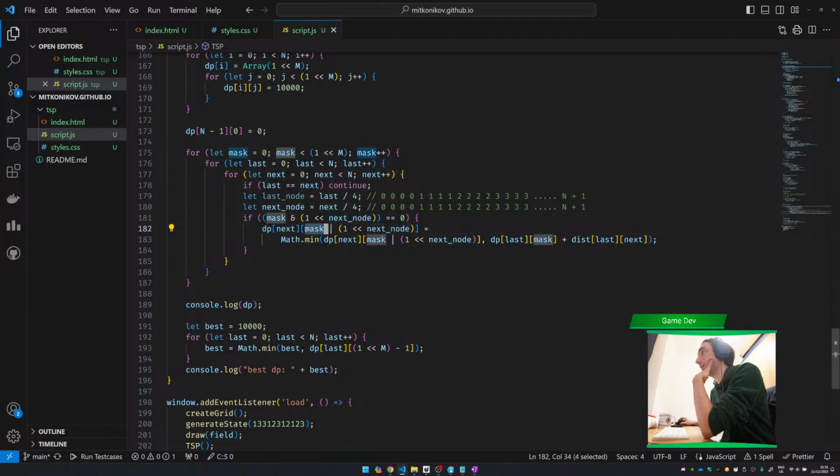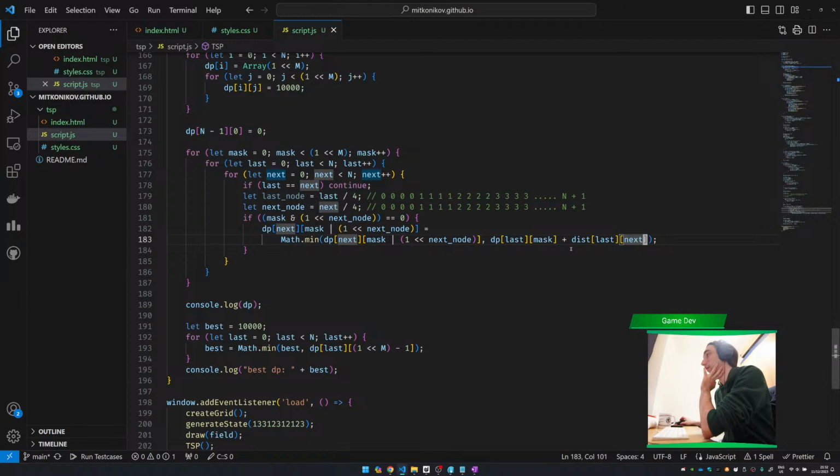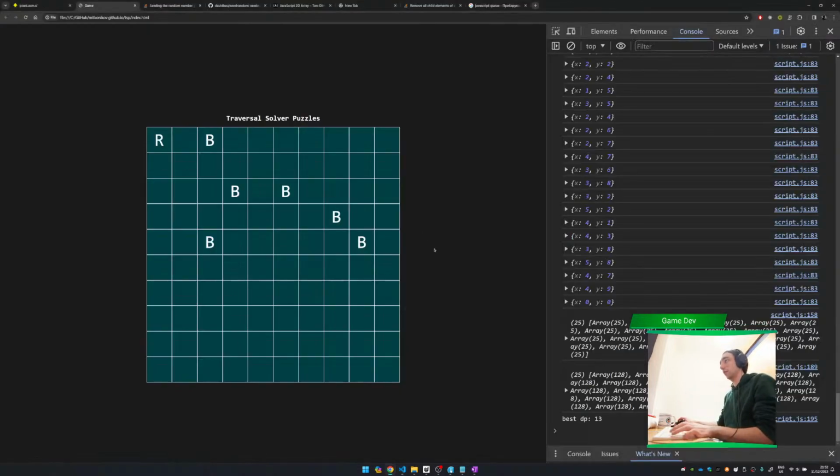dp at this next node is the minimum of visiting the next node through some other mask, and the dp of visiting I'm in the last node with my mask, and the distance between last and next. What if I do this? Oh, now it's 11.